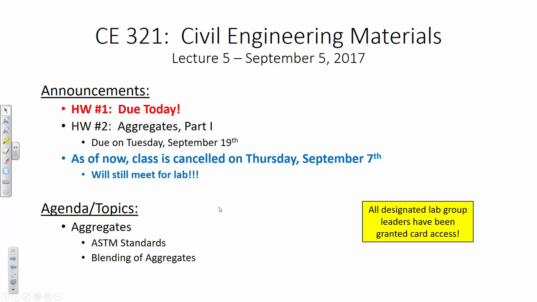Homework two is your first aggregates assignment. We'll talk a little bit about that throughout the lecture today, but that's been posted on Blackboard. It's on there right now, and it's going to be due on the 19th, and it's going to be essentially your bulkiest aggregate assignment. It's going to have basically a lot of the fundamental calcs that we've already been doing in class, along with your handouts from lab two, okay?